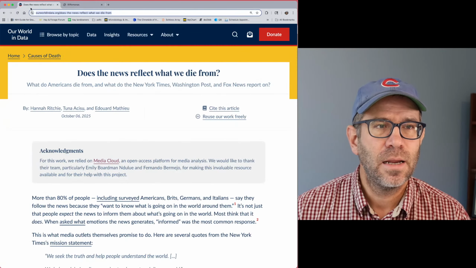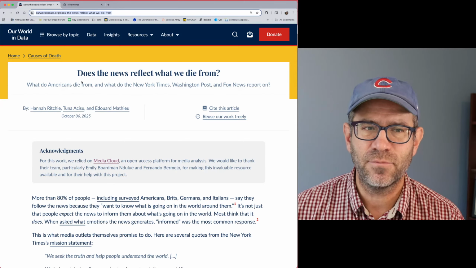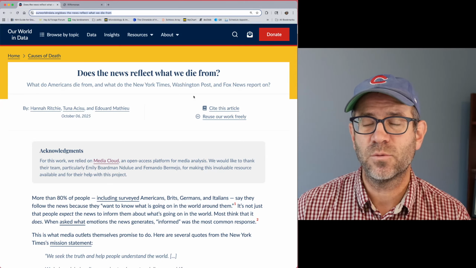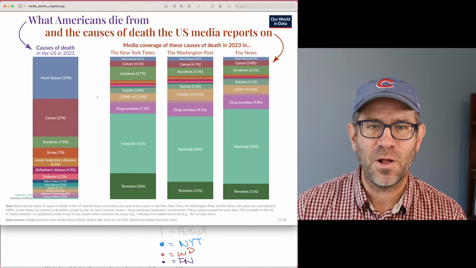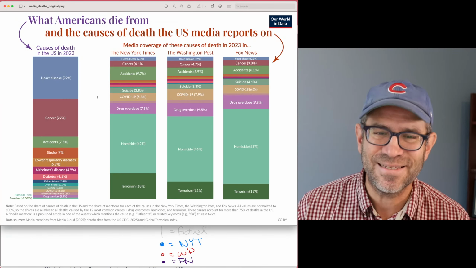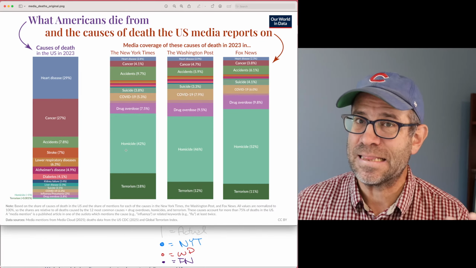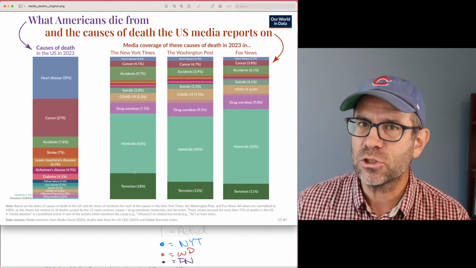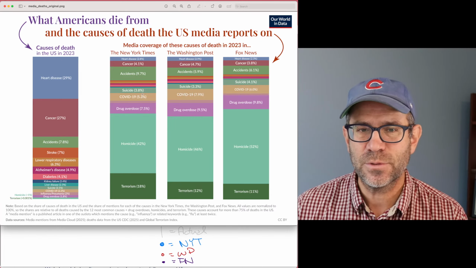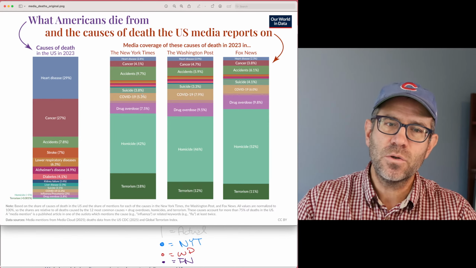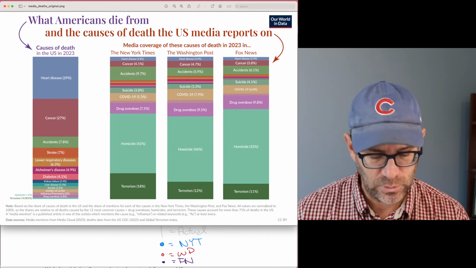And so again, this data comes from the website Our World in Data, from an article called Does the News Reflect What We Die From? As you'll recall from the original plot, no, it does not. There's an adage, if it bleeds, it leads. So sensational forms of death like homicide, terrorism, drug overdose, suicide, COVID, those are reported on far more frequently than the rate by which people actually die.